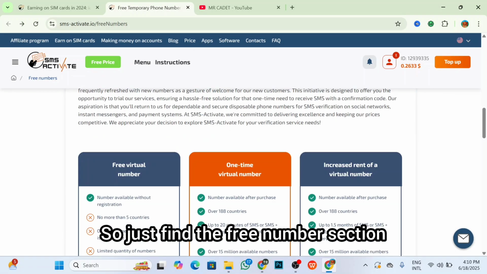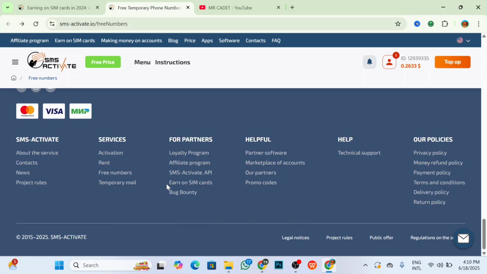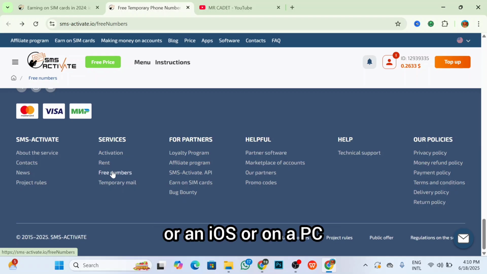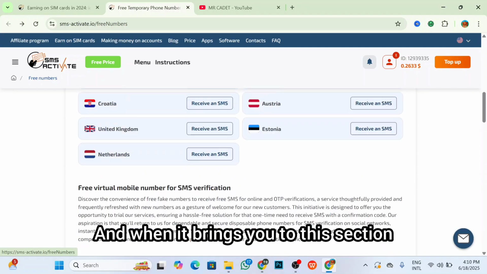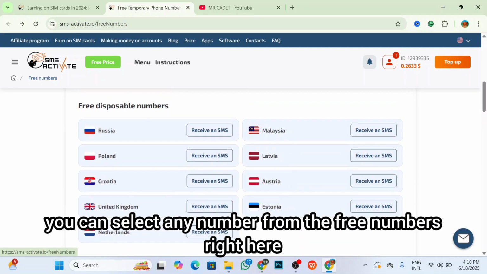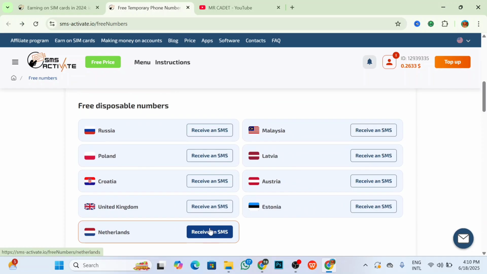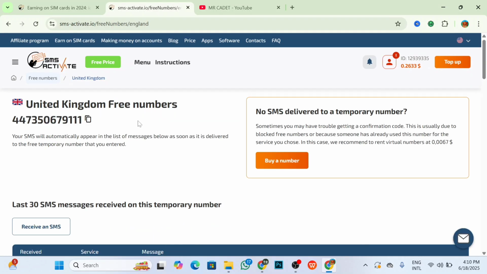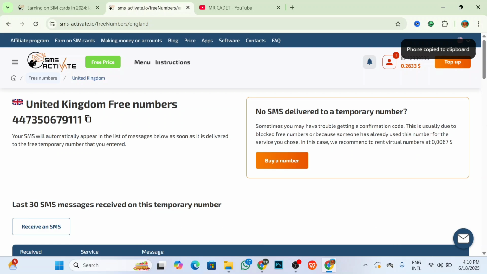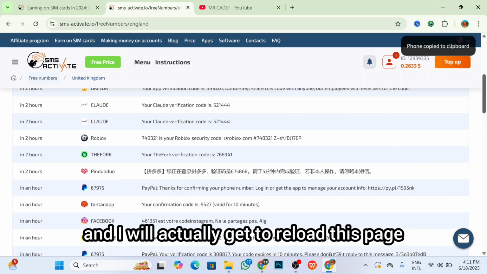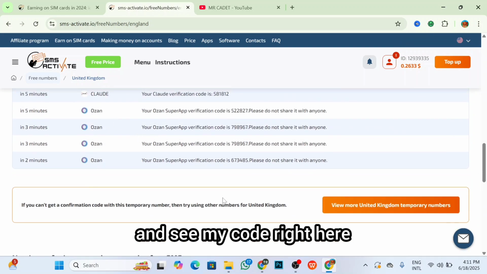So just find the free number section, whether you're on Android, iOS or on the PC, just find the free number section right here. When it brings you to this section, you can select any number from their free numbers right here. So for me, I'll just select United Kingdom. And let's say I want to register on WhatsApp, I can just copy this number, paste it on WhatsApp, and I'll get to reload this page and see my code right here.